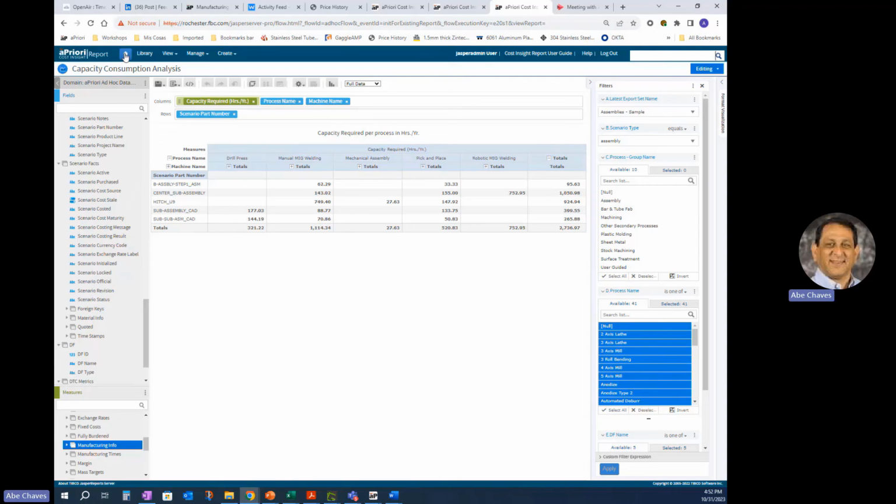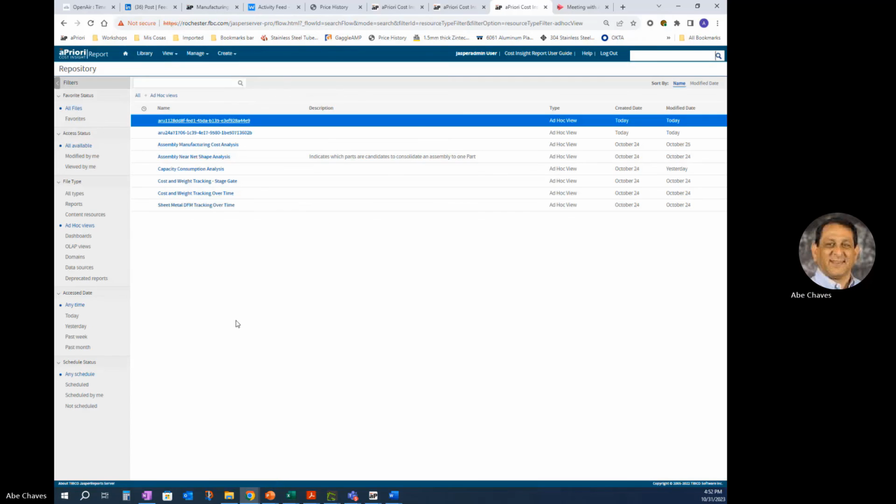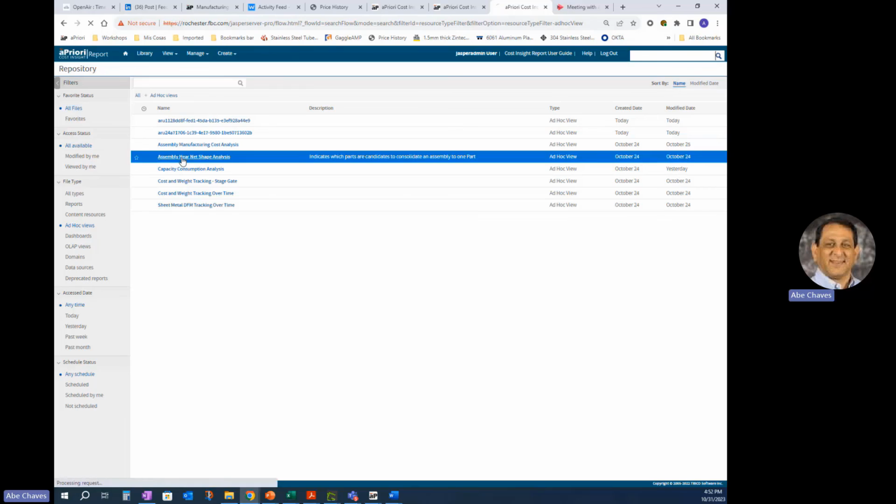All right. So that's one view. The next view is going to give us some better guidance. And so what we are going to look at is this near net shape report.